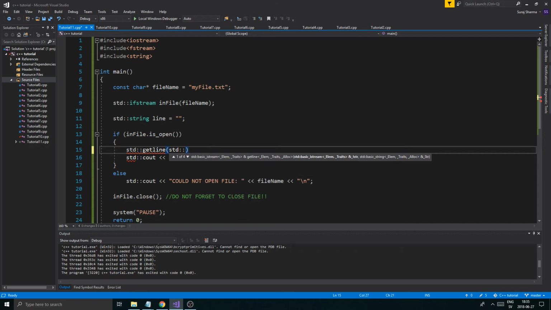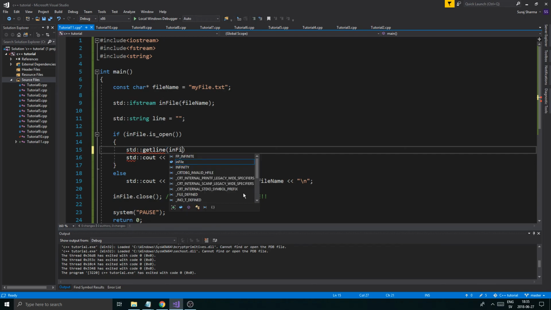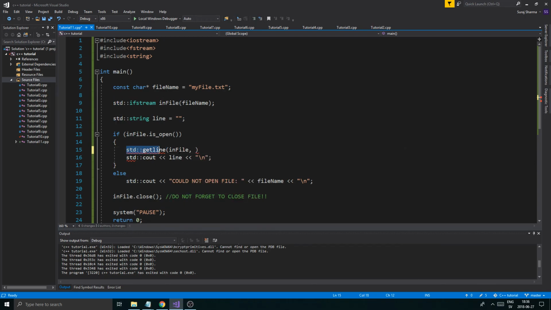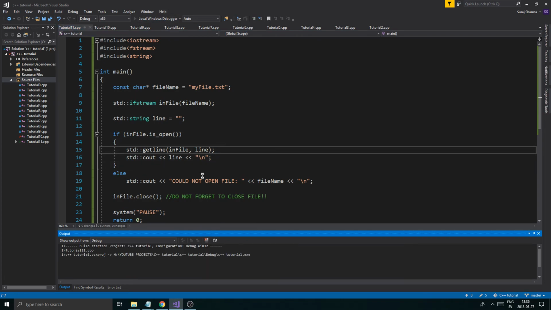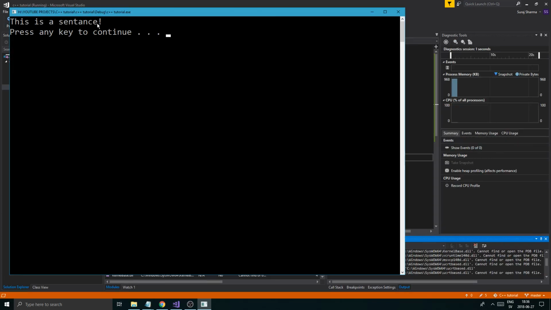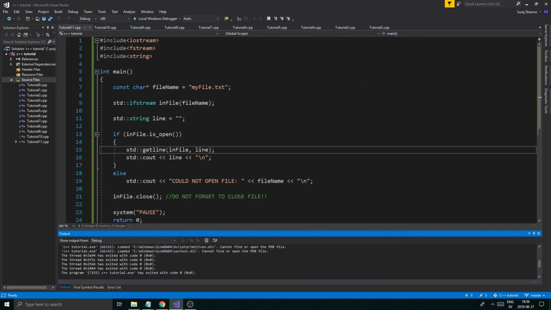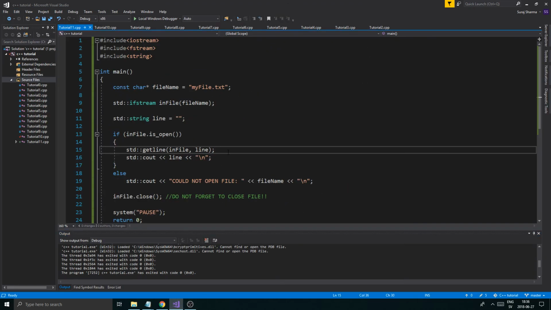Now cin is for the keyboard. We created our own stream here in file, so we'll just say infile. This says we want to get a line from whatever is open in infile, and we have a file open in here, right? So whatever this is associated to, we want to get a line from that, and put it into line. So now if I print out line, we'll get the whole sentence up until the new line character, because getline works up until the new line character. And so we got one line.